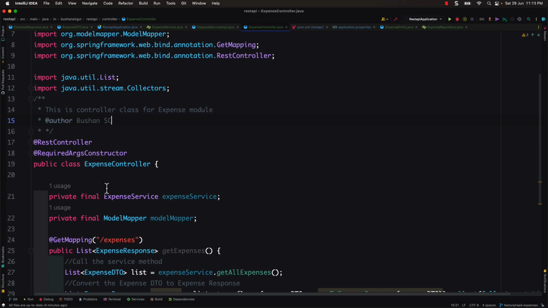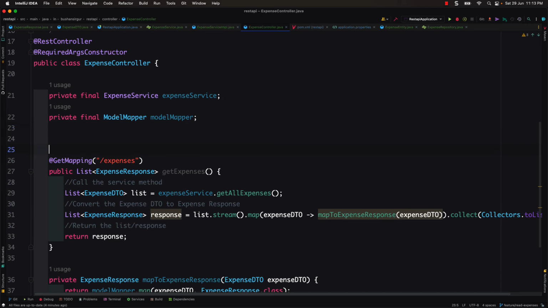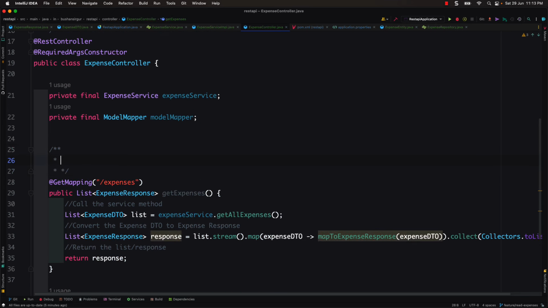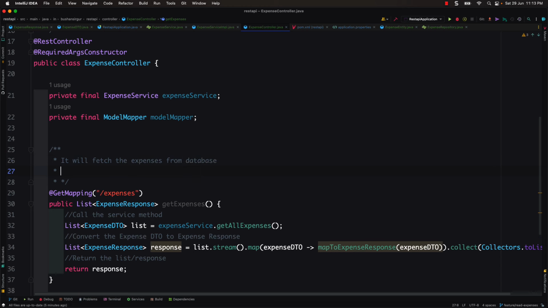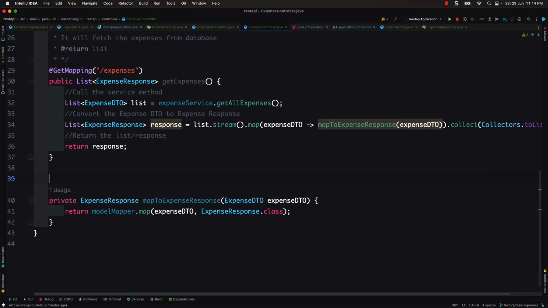Next, we can add Java docs for the get API method. It will fetch the expenses from the database. This method does not accept any parameters, but it is going to return a list, so we can add the return as list. We can also add Java doc for the private method.